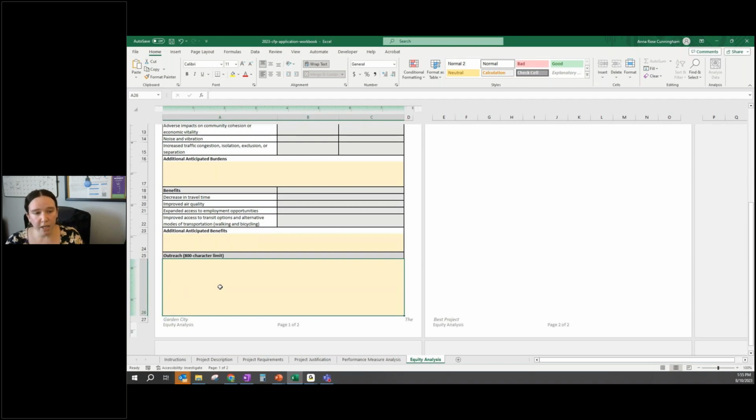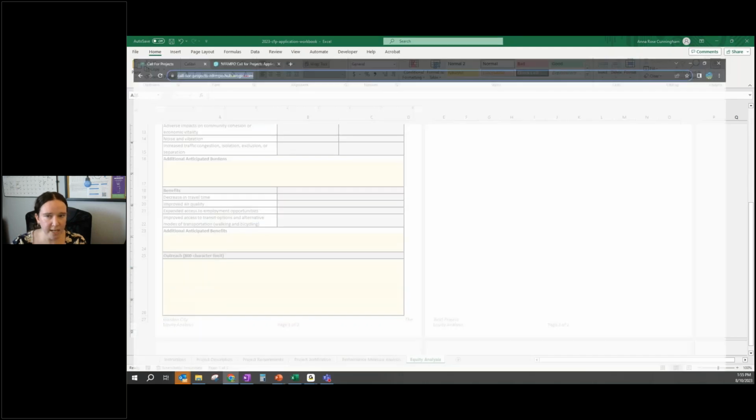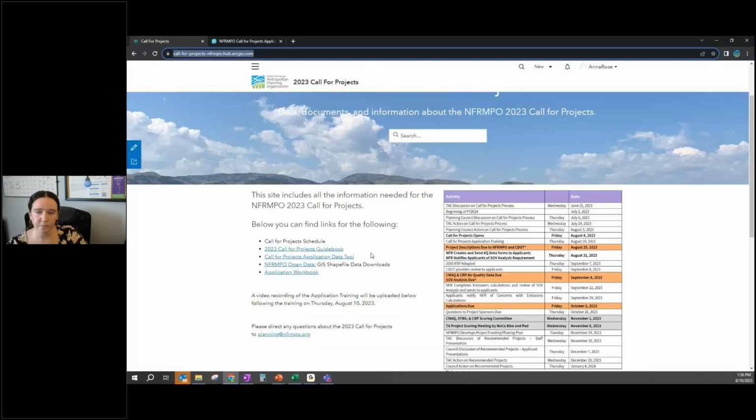So before I go into the application data tool, I just wanted to see if there were any questions about the application workbook itself. Okay, I will go ahead and pull up the project website and talk through this a little bit.